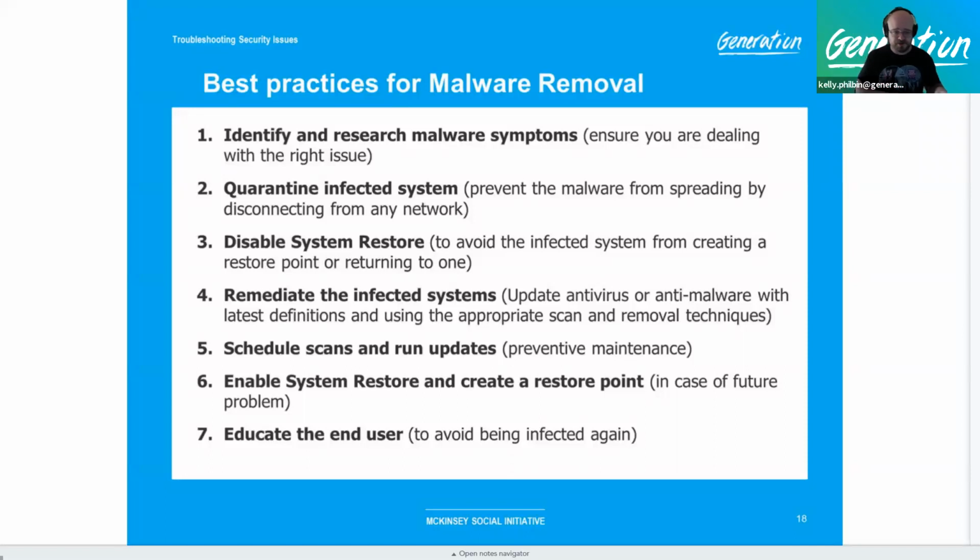Any questions with regards to this? Okay, so 7 steps for best practice of malware removal. Please be sure to commit this to memory, because it will come up again.